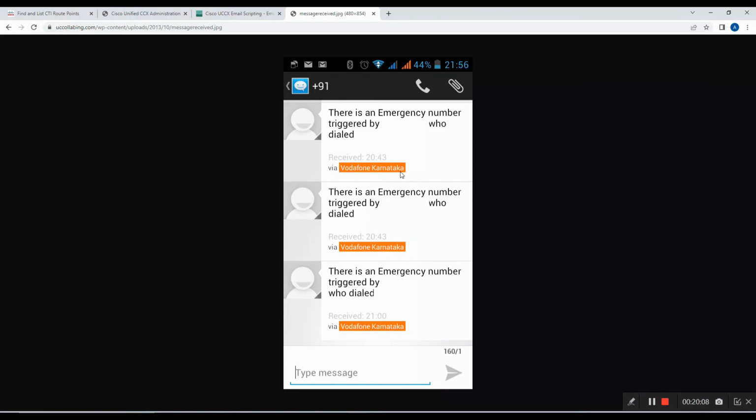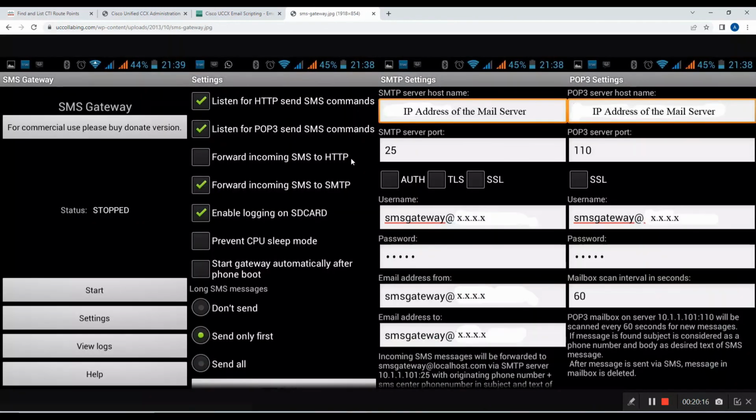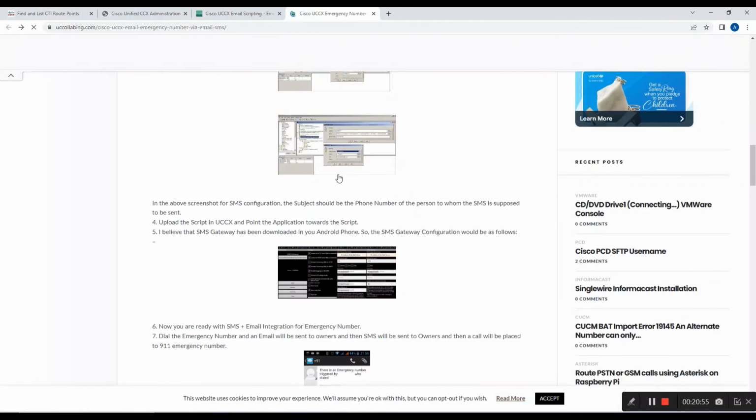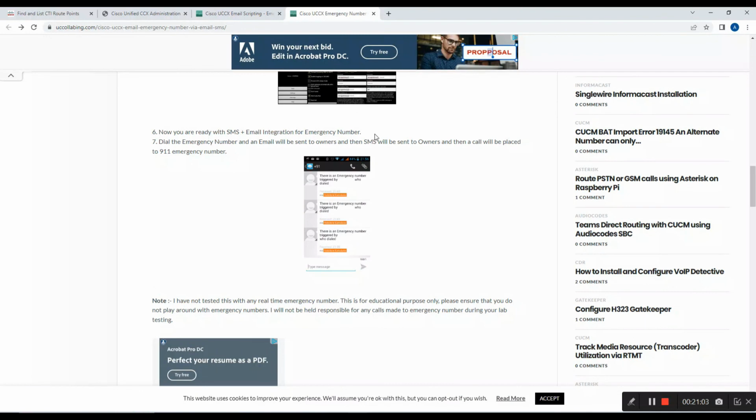And if you see, it was received from Vodafone Karnataka, which means it was an SMS from the cellular network. And this is something that I've done on the SMS gateway, if you see here. This is completely an Android phone. This is like one, two, three, four different images which I've combined. So you start the SMS gateway, and then you apply these settings, and then you apply the IP address of the mail server, on what port you want to listen, and then the SMS gateway password, and then what email it is coming from and what email it is sent to, etc. All those information you define in the SMS gateway. So once you define this, it will always look for such emails, and once it gets that email, it will send a notification to the defined number that you have set on the SMS gateway.